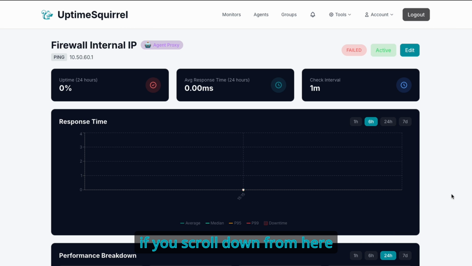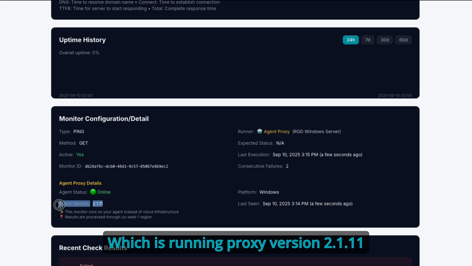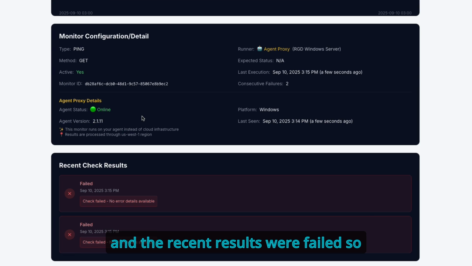If you scroll down from here, you'll be able to look at the parameters of this monitor, and you can see clearly that it is being routed via an agent proxy, and this one has been routed via the RGD Windows server, which is running proxy version 2.1.11, and the recent results were failed.